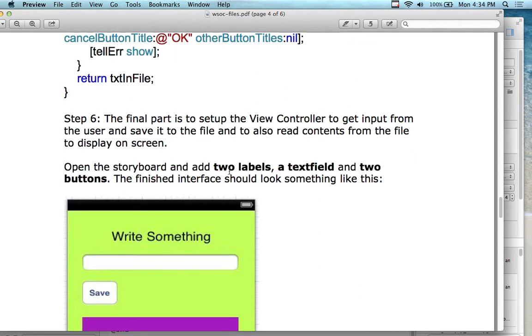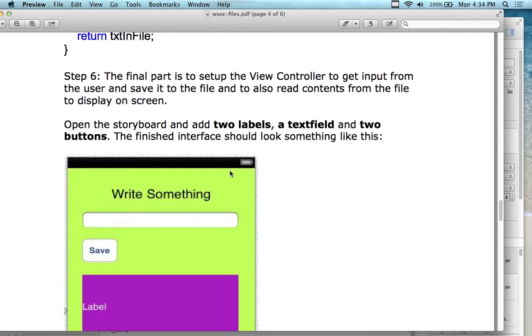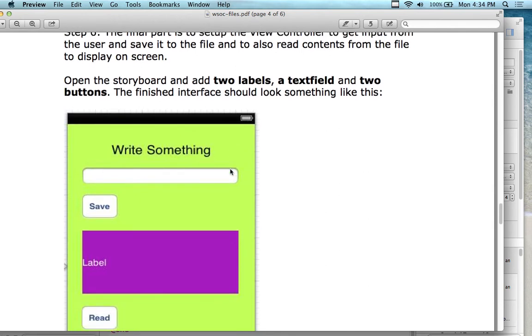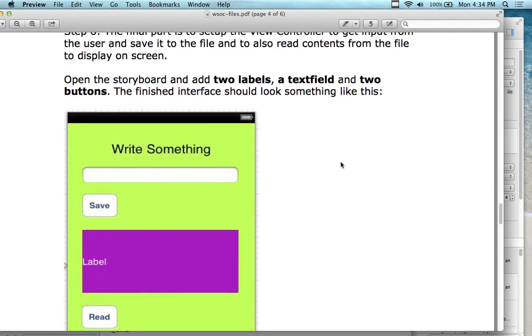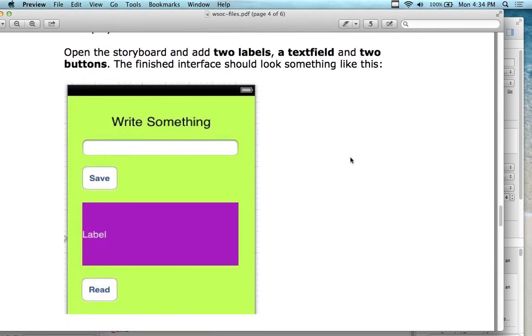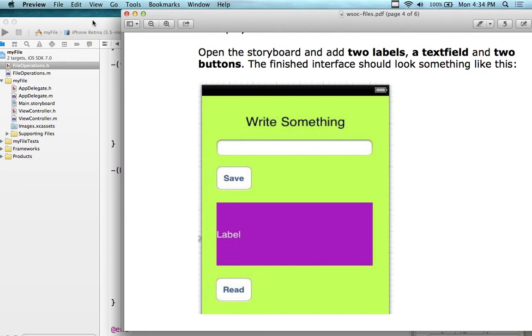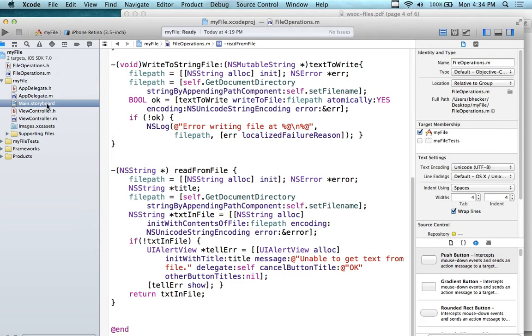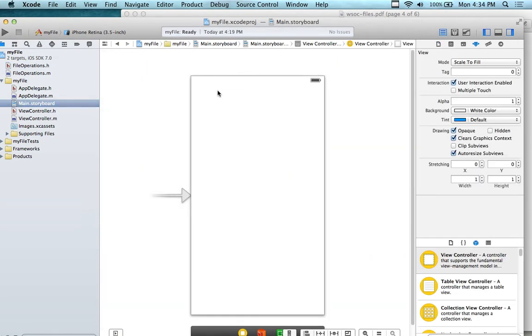So finally, we're going to build the UI. The UI, luckily for you, is pretty simple. This one just says write something. It looks like this. So open up the storyboard, add 2 labels, a text field, and 2 buttons. We got a save button and a read button. So I'm going to go ahead and make that little UI.